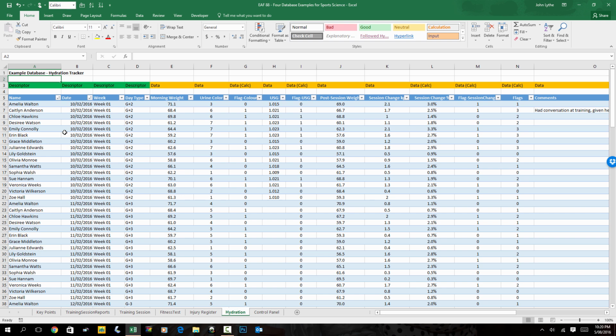So if we look at our data set and bear in mind the stuff that we've talked about already, we have got 3 descriptors and then a 4th one called day type. So we've got name, date, week, which we've seen before, and then we've got a day type.